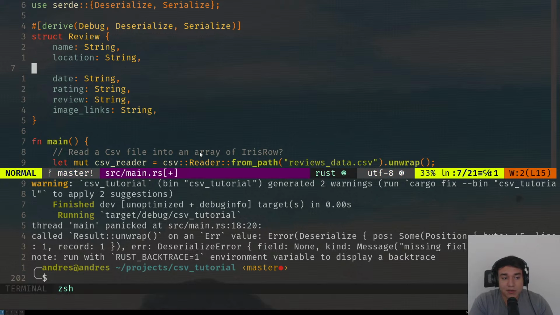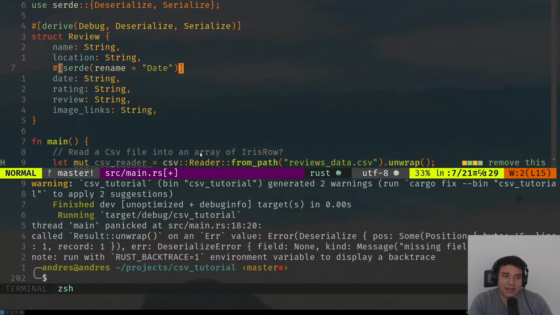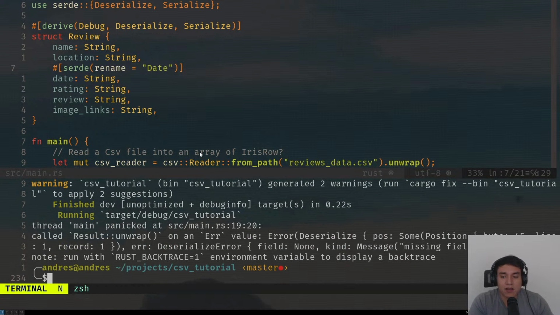Okay, so what can we do here? We can use serde to our advantage. So we can do serde, and we can do rename, right? And we can say that we don't call this date lowercase, we call it date uppercase. So as you can see here, if we run it now, we get a different error. It says missing field rating.